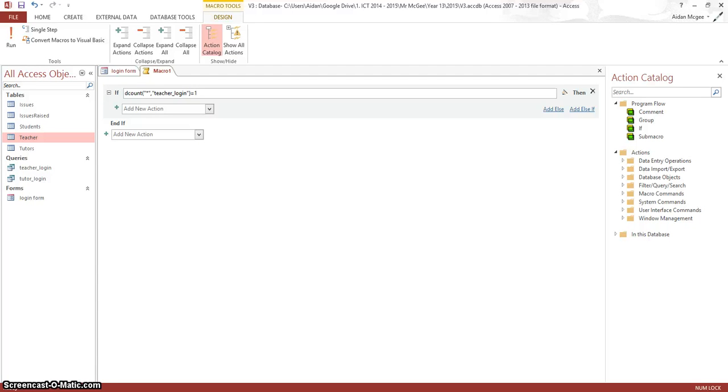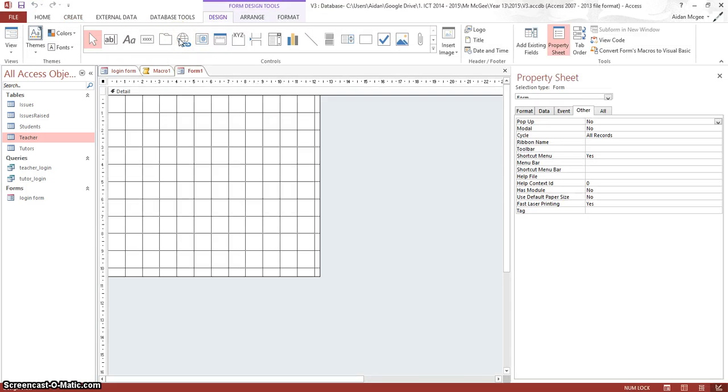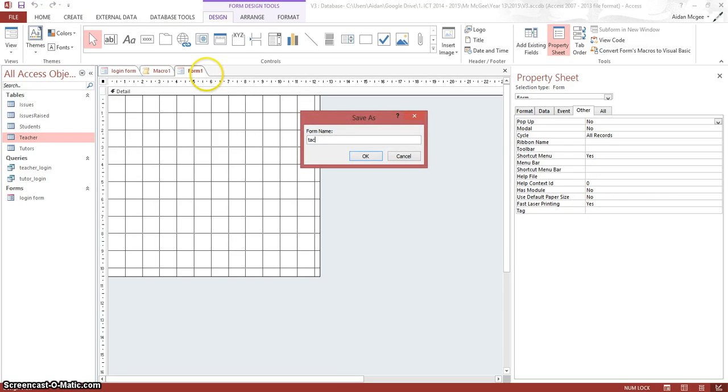What do we want to happen? Well, we want the teacher to be brought to the teacher form. Now we haven't got a teacher form just yet, so it'll be worth creating that right now. So let's go to Create and create a form. We'll leave it blank for now and just call it teacher form. So if the teacher logs in, it'll bring them to here.